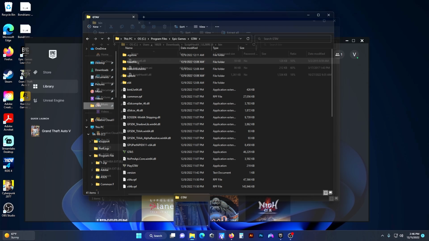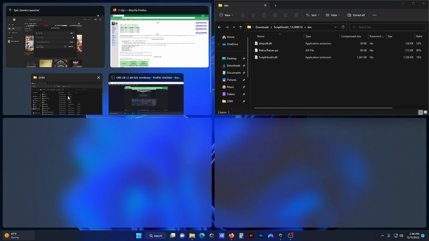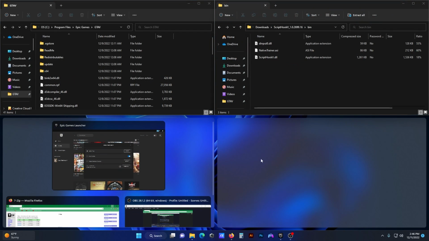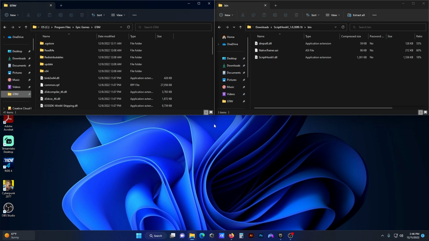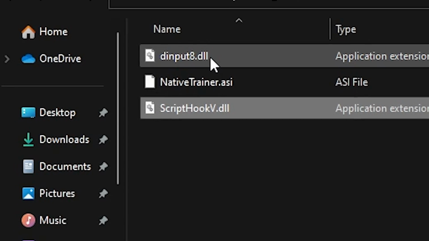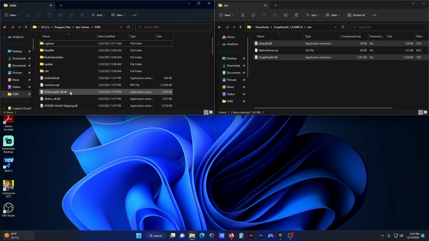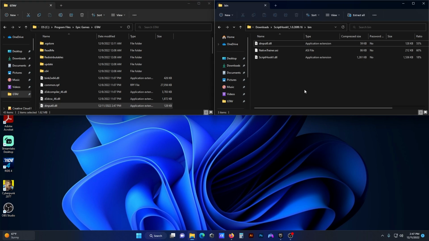So let's go ahead and look for our ScripthookV files, and we simply need to drag and drop those into our GTA 5 main directory. So what I'm going to do is hold the control key and click ScripthookV and the dinput8 files and drag those in. I'm not going to use native trainer because later on we'll be using a different trainer. Okay, now that we have that installed, we can move on to ScripthookV.net.